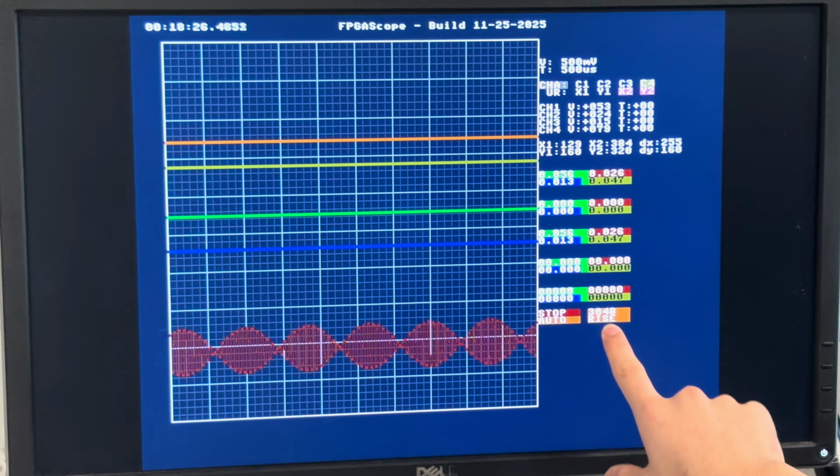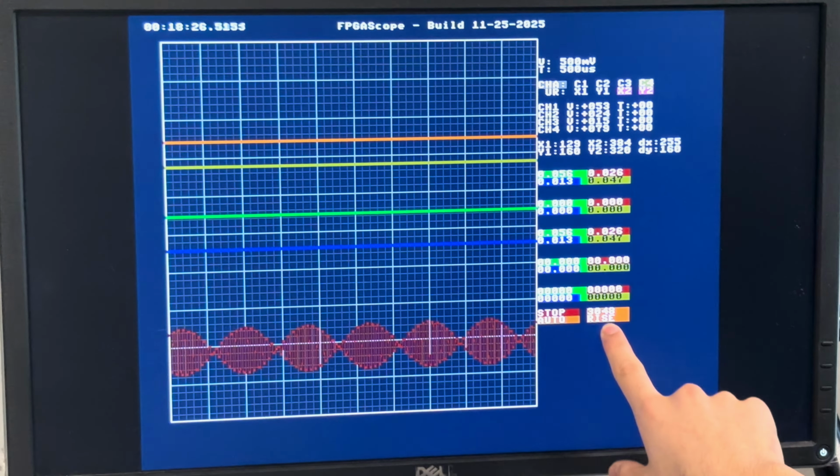Multiple trigger modes. There's a rise and a fall. There's an auto, a single, and a normal, which are implemented. Only the normal trigger is working, and the rise and fall, of course, is working fine.